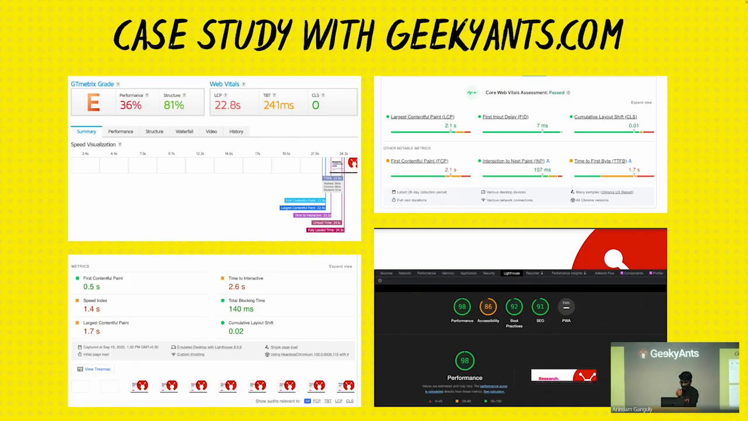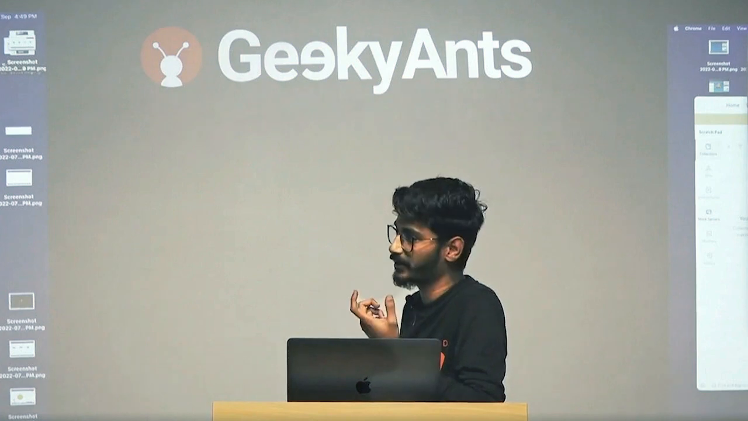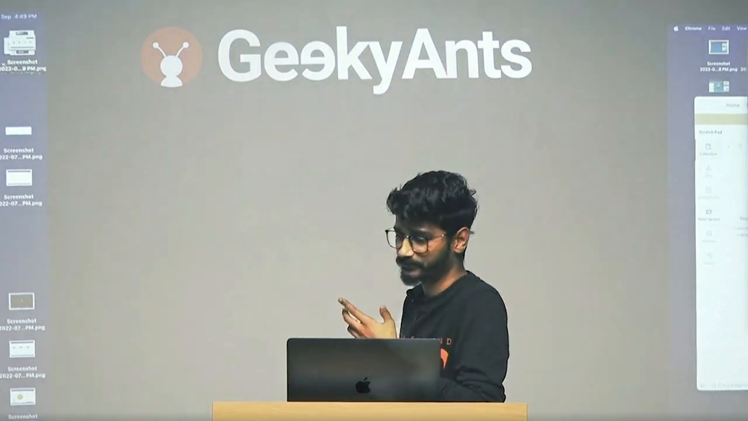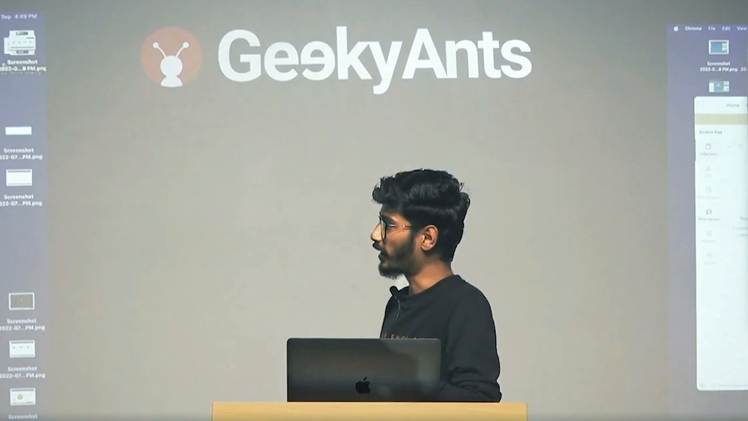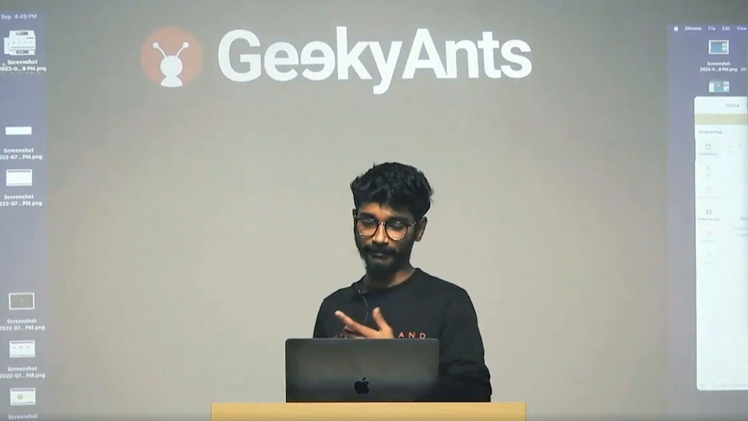And now finally, I tried looking at how GeekyAnts performs on different portals, in different metrics. This is a screenshot from GTmetrix, and these two are from PageSpeed Insights. This is from Lighthouse, right? Now you can essentially see, I obviously haven't put all the photos here. The last thing I was saying is that your GTmetrix score does not completely match your PageSpeed Insights or Lighthouse score. The reason behind it, that's my personal observation again, but I'm pretty sure.